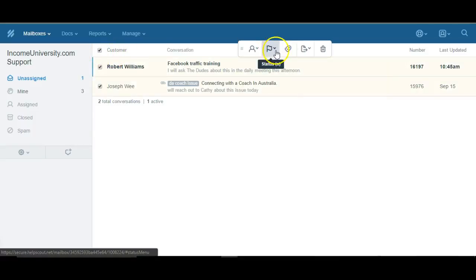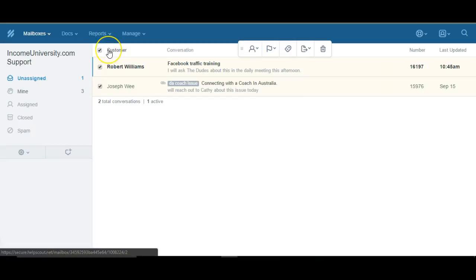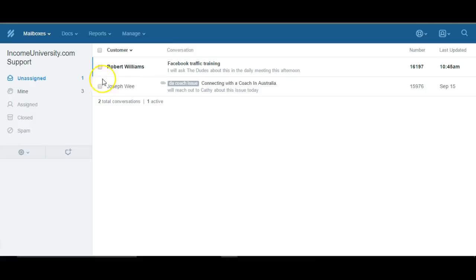So you can certainly do quite a bit from these mass actions. You can assign to anyone who's on the team in mass as well. So those are kind of the overview basics. I will go into the next video to show you how to do a few more little extra things.